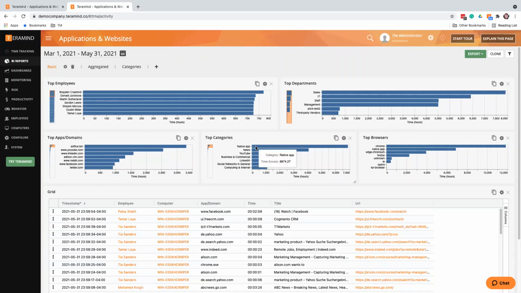We're seeing native apps here as a top used category with 6,800 hours. Now that is to be expected. Those are locally running applications and executables. Not a huge concern for me, so I will skip that. News, however, should not be number 2 here with 4,064 hours.